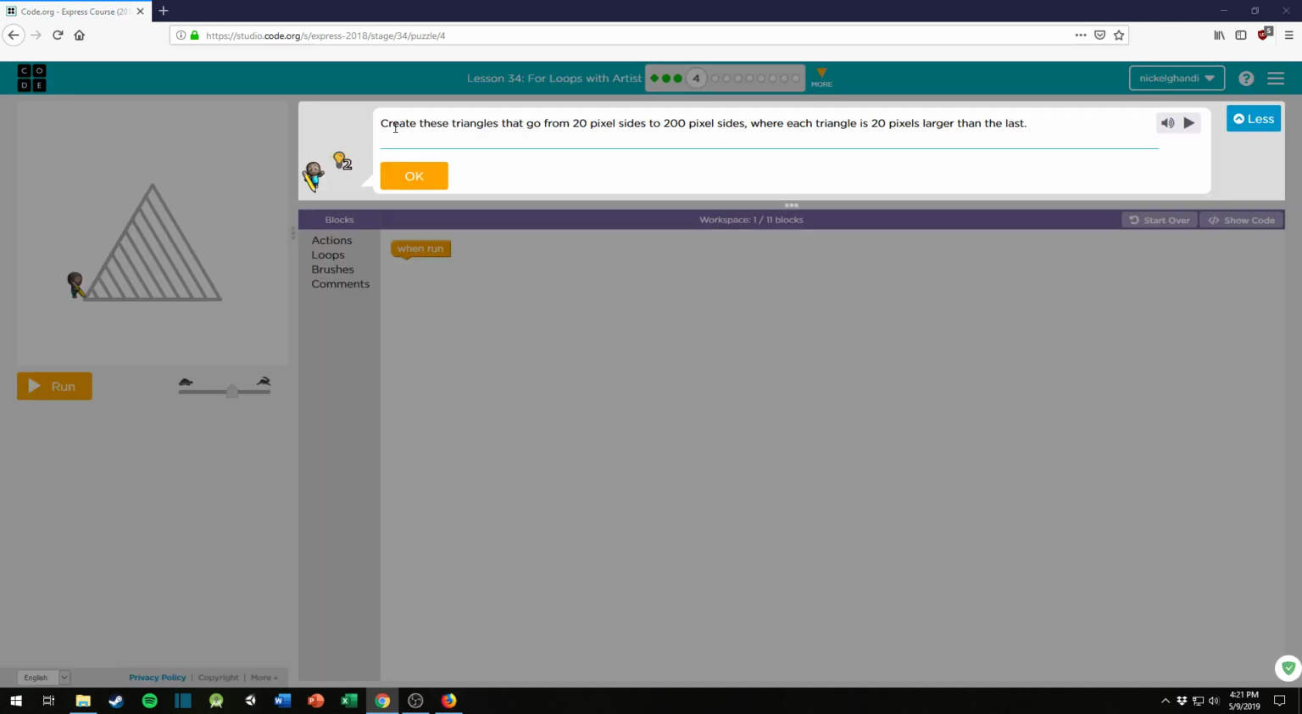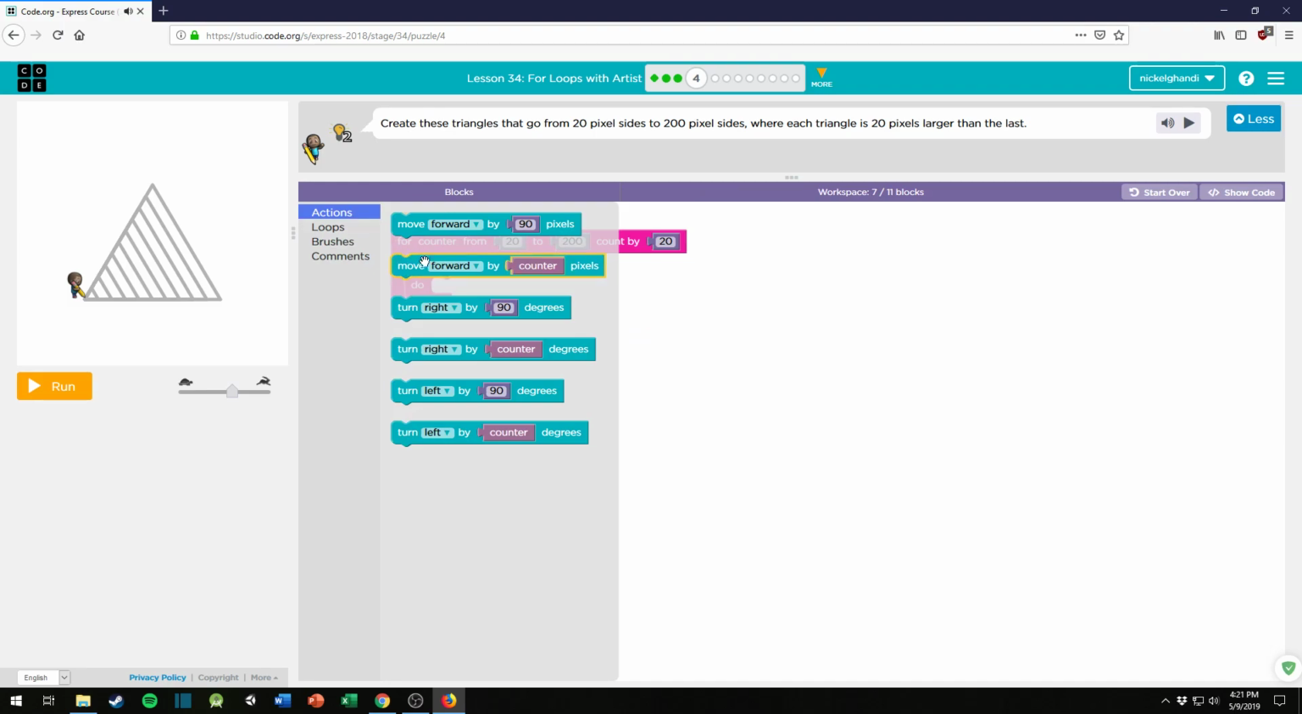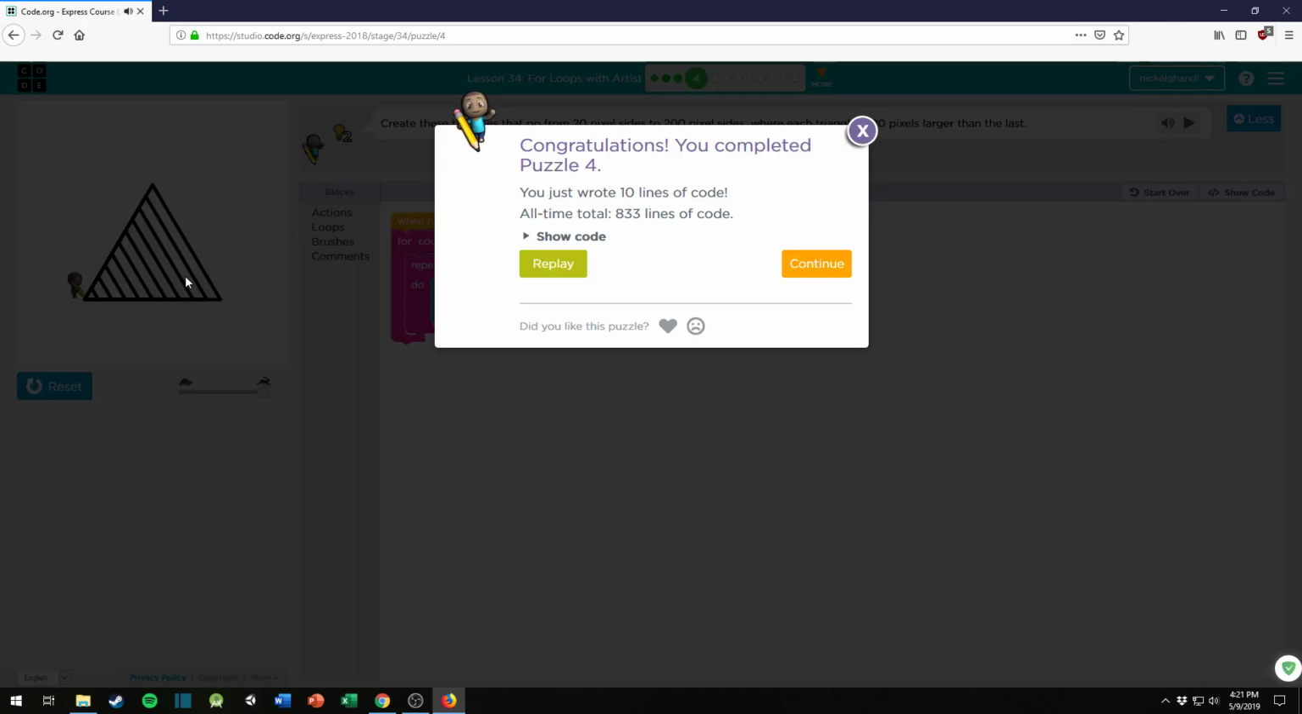Hopefully this lesson will be pretty quick. Create these triangles that go from 20 pixel sides to 200 pixel sides, where each triangle is 20 pixels larger than the last. All right, not a big deal. We'll just set our for counter from 20 to 200. Set our interval to 20 so that it'll change the step size, and we'll say repeat 3 times again. We're just gonna do our same little triangle trick. Move forward by counter pixels and then turn left by 120 degrees. This should run just fine. Yep, did it just fine.